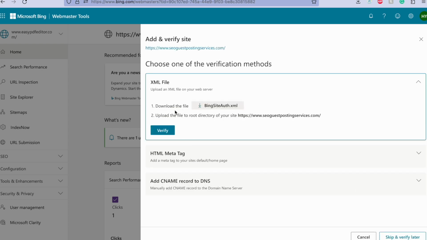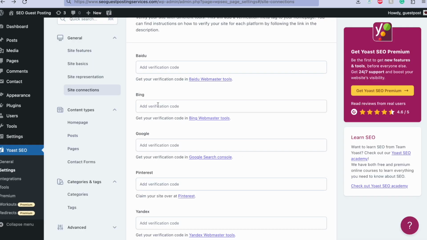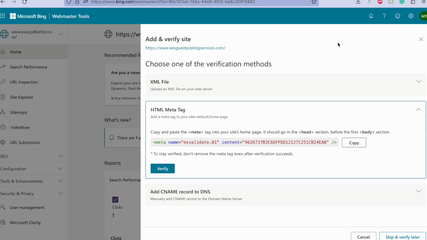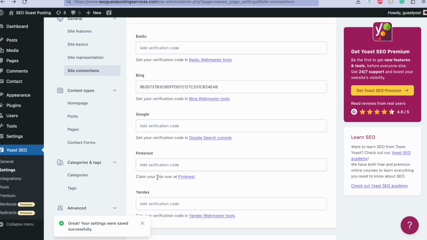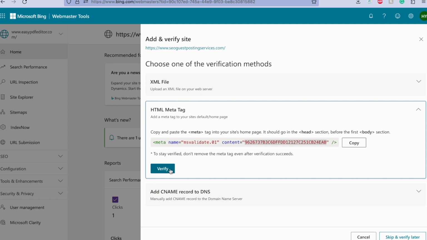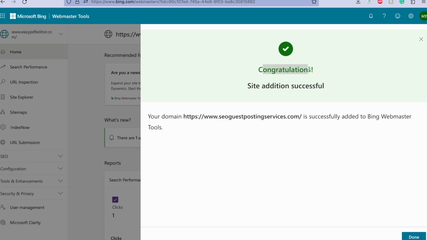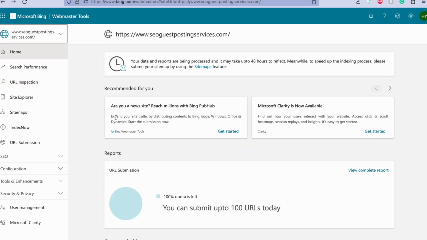Now it gives us three options: XML file, HTML meta tag and CNAME record DNS. So let me just copy this HTML tag and paste it in the Yoast area, and again it will only use the content field. Okay, that is enough. Now click on save changes, and yes, it is successfully saved. Now just go to Bing Webmaster and click on the verify button. Okay, yeah, congratulations, the site was added successfully. Now the site is successfully added, and you can see this website or change it from here.